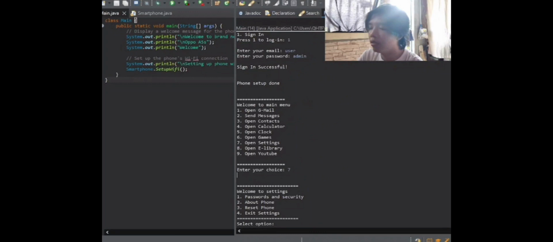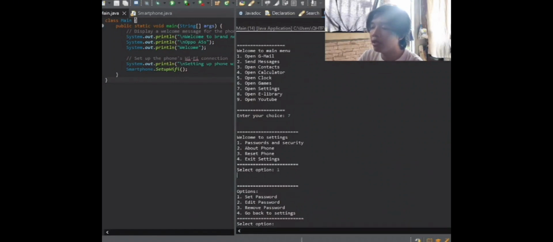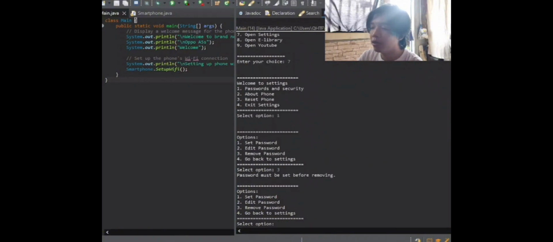And second, let's view if the password that we just set moments ago was still there. Let's try passwords and security, and now let's try to remove the password. Of course, since we reset the phone, just like in other usual smartphones nowadays, all of the contents of the smartphone after resetting will be deleted, even the password. So now let's try to analyze the source code for the smartphone.